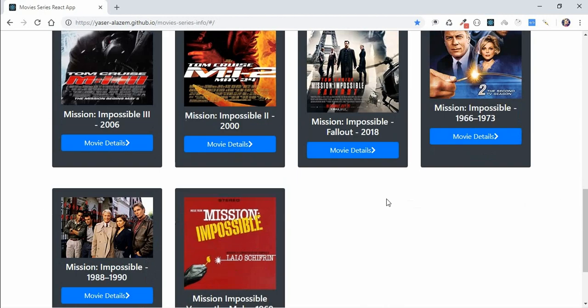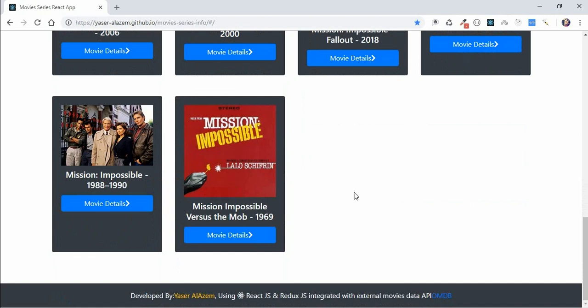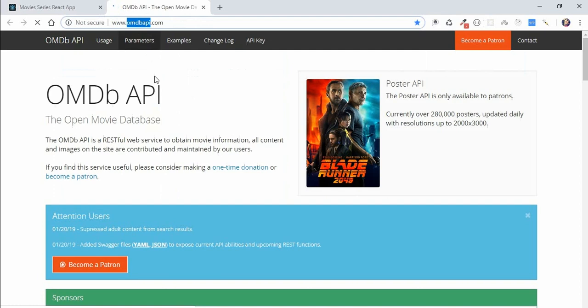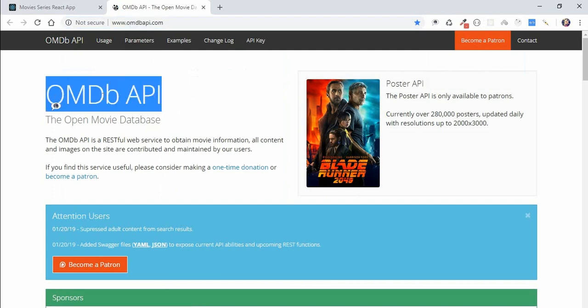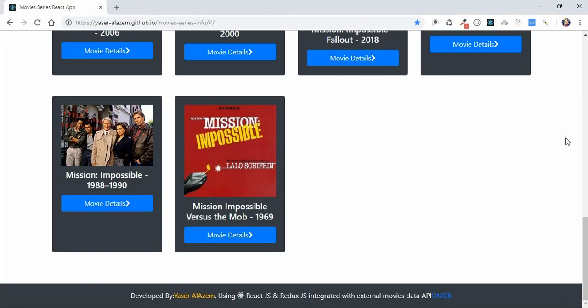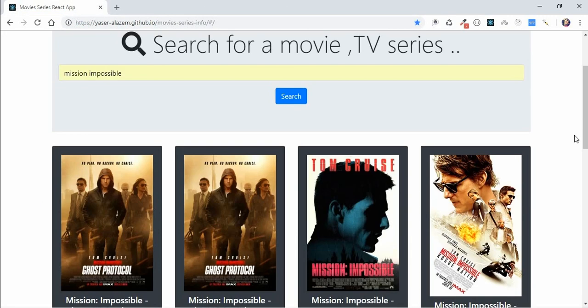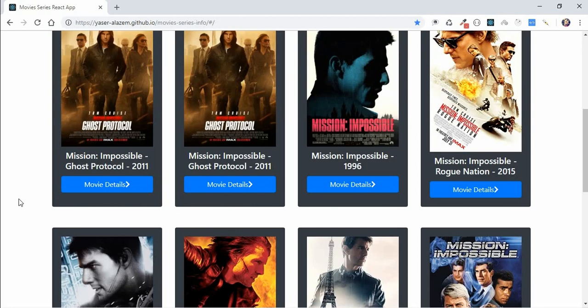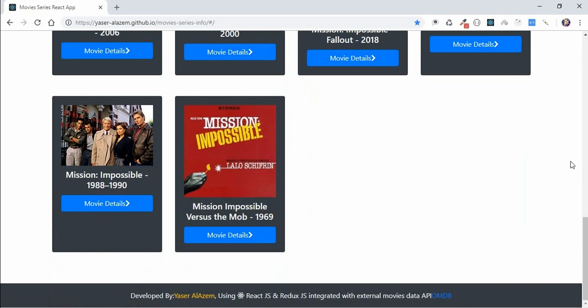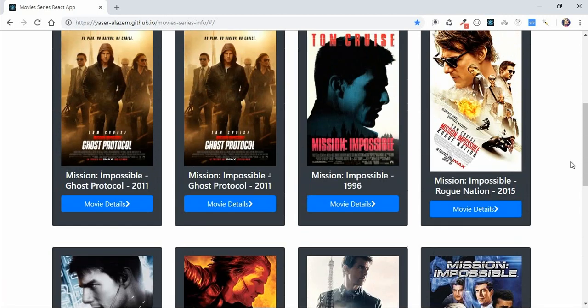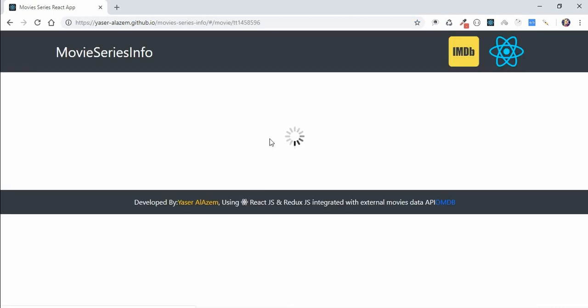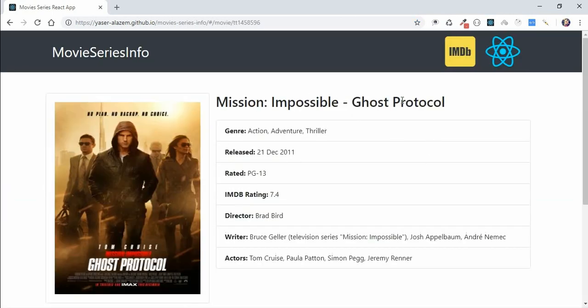All these data is coming from an external API, which is this one, the OMDB API. So we are calling this API and fetching the data, manipulating it inside our application and displaying these data in a certain way. So we will use these data inside the application. If we tap on one of the results, we will see a single movie component.